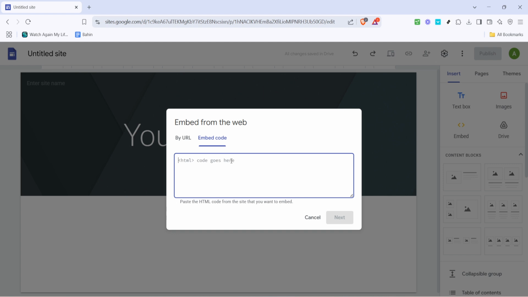After pasting, Google Sites offers a preview option so you can see how your code will render on the page. This is extremely helpful to ensure everything is displaying as intended. Now it's time to add the HTML to your site. Click the Next button and a preview of what you've embedded will appear. If everything looks good to you, go ahead and click Insert to place your HTML on the page.